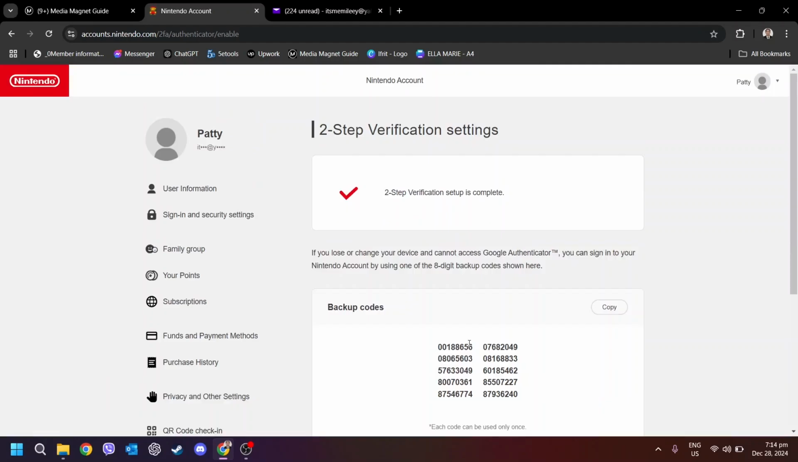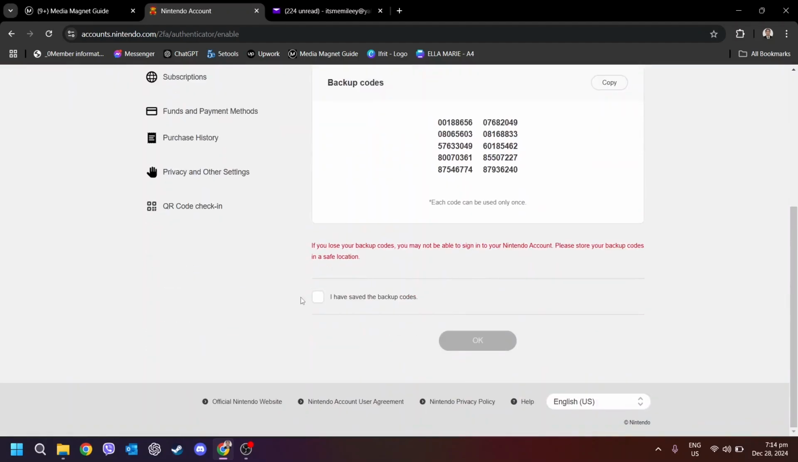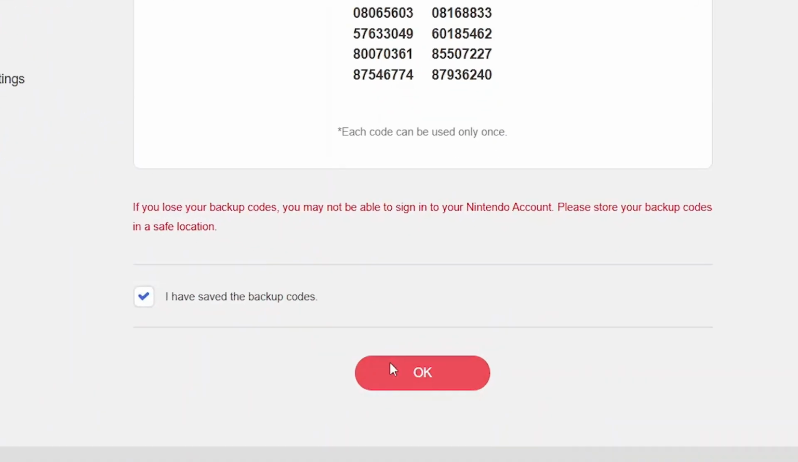Once confirmed, your two-step verification will be activated. The Settings page will display backup codes for additional security. Be sure to copy and save these codes in a secure location. Then check the box confirming you've done so. To complete the setup, click OK.